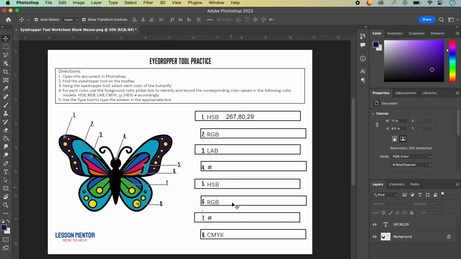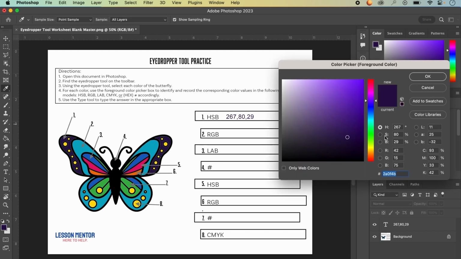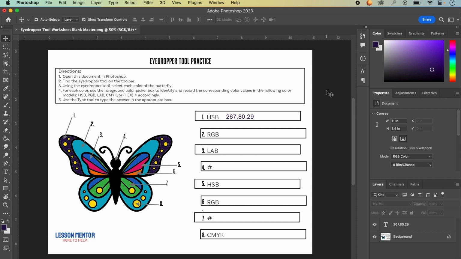So I will do each of these for this assignment, and that's what you'll need to complete. Each one of the color modes is labeled for you. Once you're complete, turn it in the way your teacher directs you to do so.